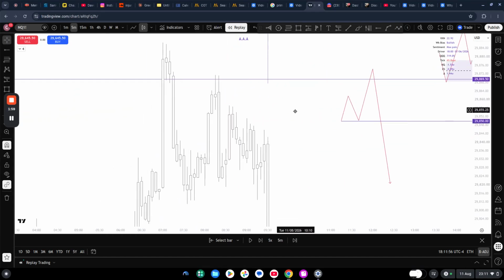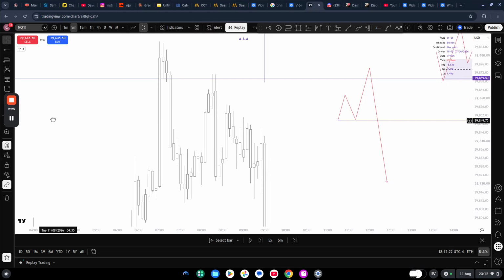Okay, now how do we find out once we've reversed? Very simple. I like to do a couple things. SMT, change in state delivery. Inverse fair value gaps you can use, but they're a bit slow. Or you can just say discretionary. I like to wait for 2 or 3 significant candles. So here we have this, but after 2 candles, I'm officially bearish. Very nice.